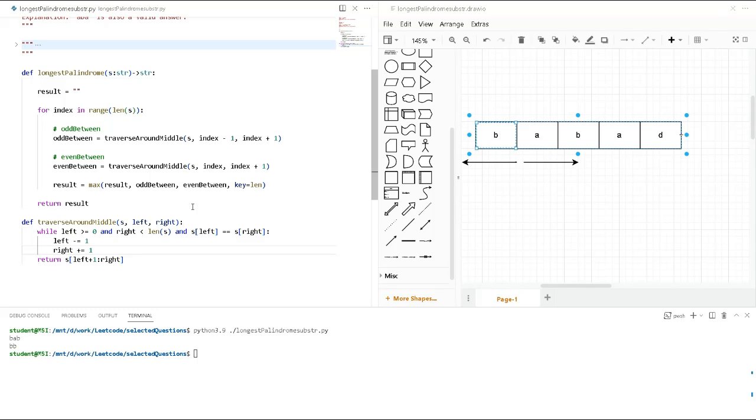Okay, so finally, once they reach the end of the string and everything is equal, that means we found our final longest palindrome string, and we return that, and that will be our answer.